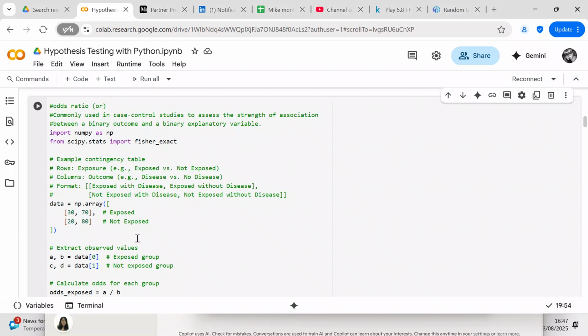Now we're going to extract the observed values. So a, b equals data[0], and c, d equals data[1]. So data[0] is the exposed group, and data[1] is the not exposed group. Data[0] is going to be row 1, and data[1] is going to be row 2.